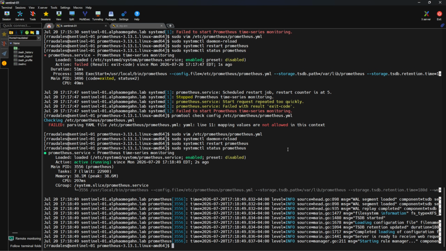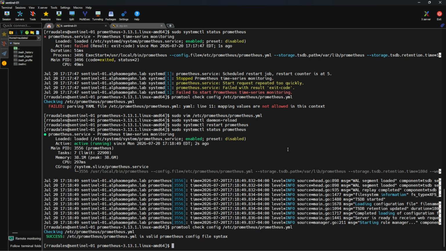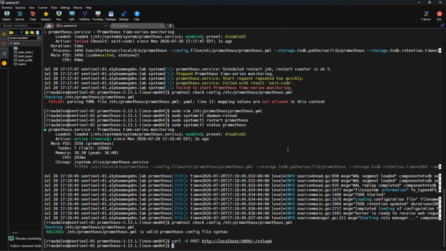And for a sanity check, let's run promtool check config, prometheus.yaml, good. And let's do a curl -X POST http://localhost:9090 reload. Good. Now our messages, so that's what we want.